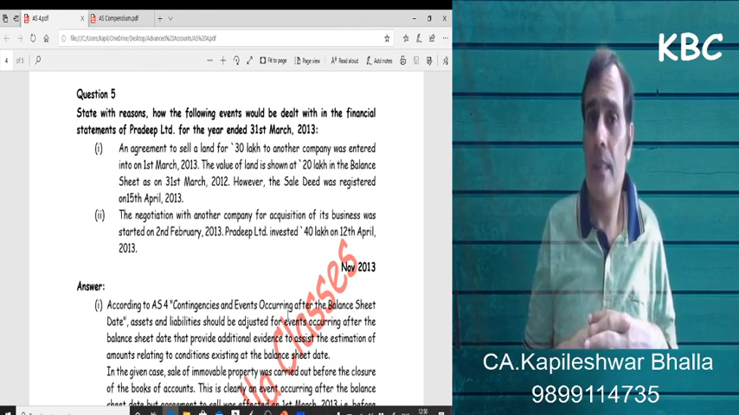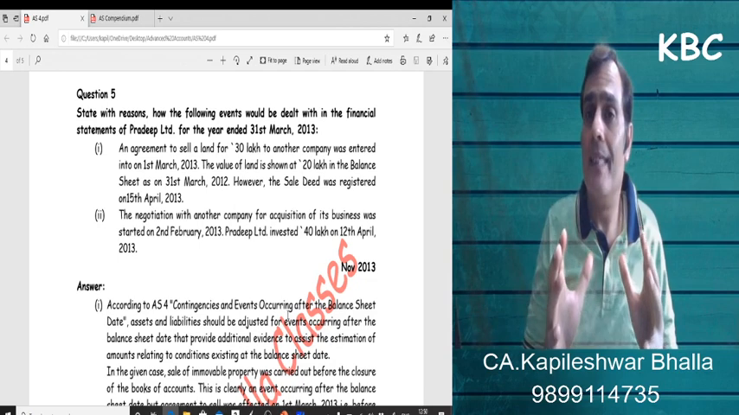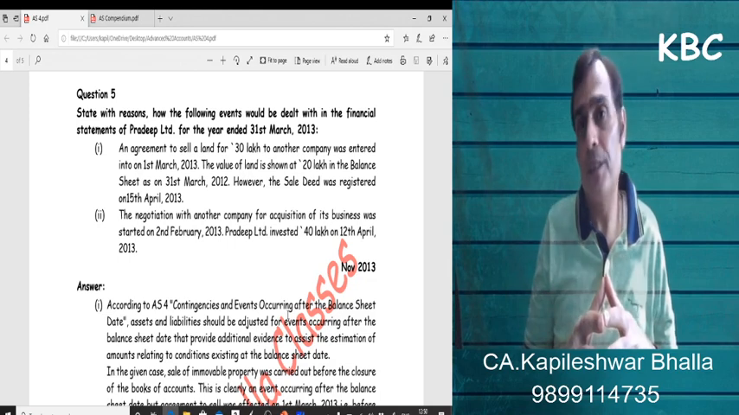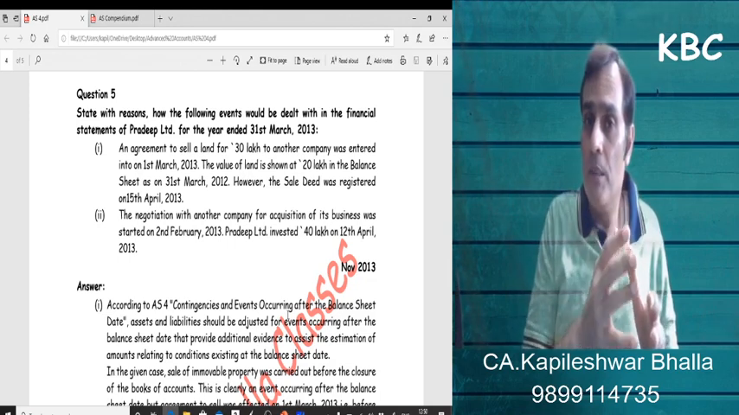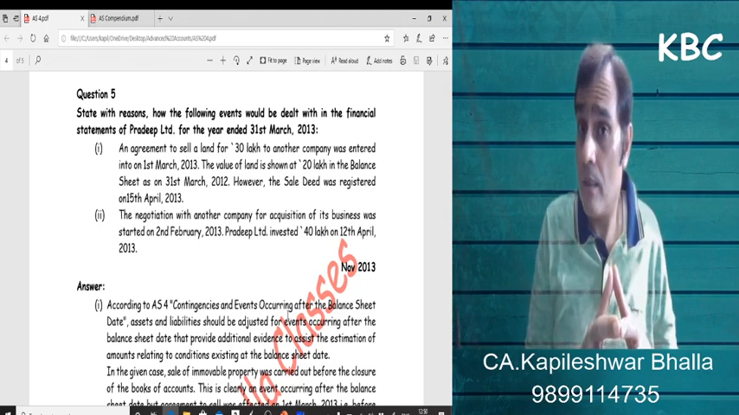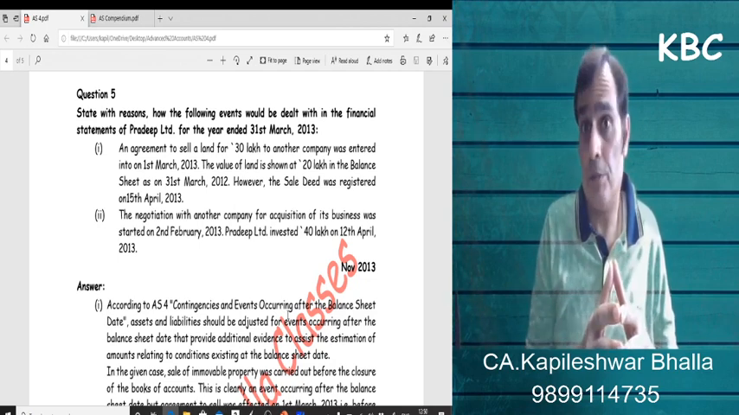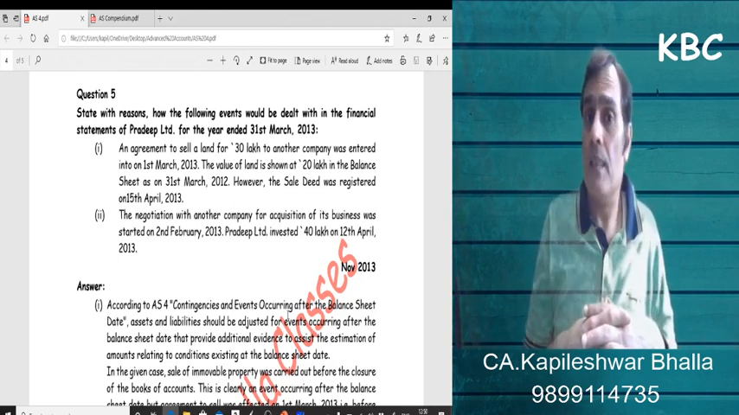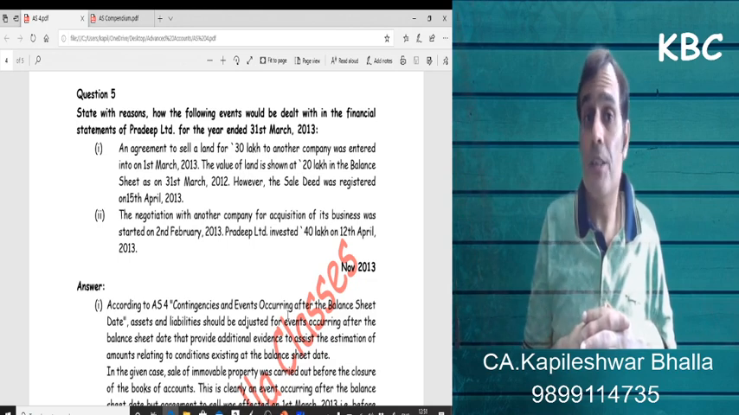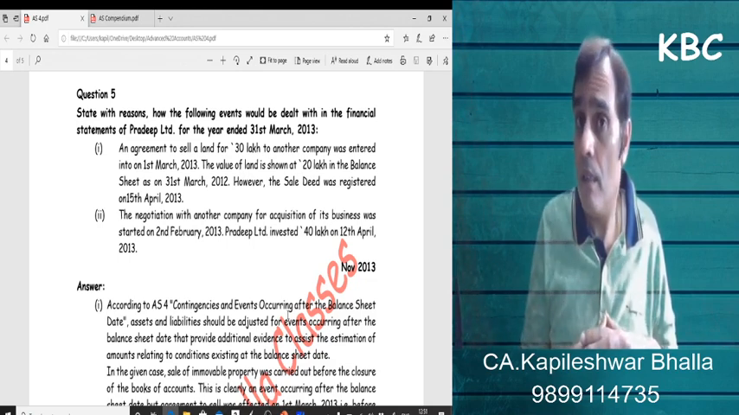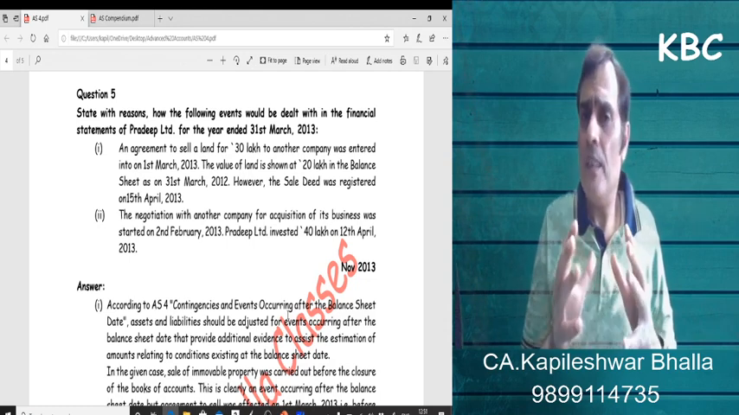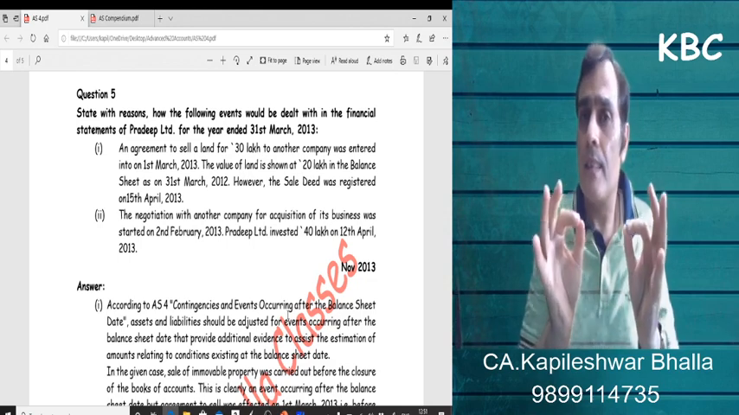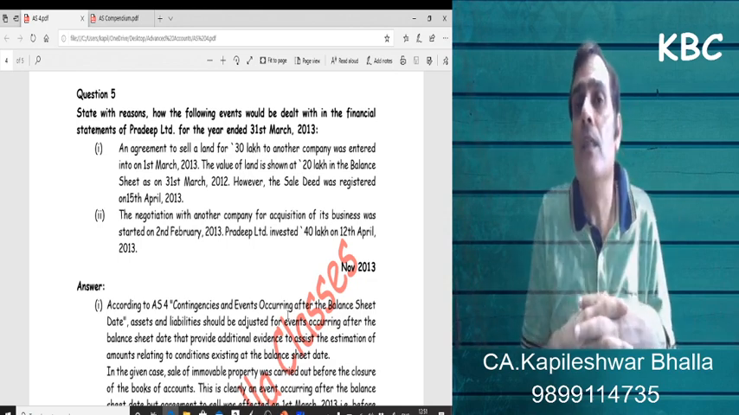State with reasons how the following events will be dealt with in the financial statements of Pradeep Limited for the year ended March 30. An agreement to sell a land to another company is entered on 1st March, before the balance sheet date. The value of the land is 20 lakhs in the balance sheet. However, the sale deed is registered on 15th April, after the balance sheet date. Now, what is the event which I am looking at in this question? The sale deed getting registered is the event.